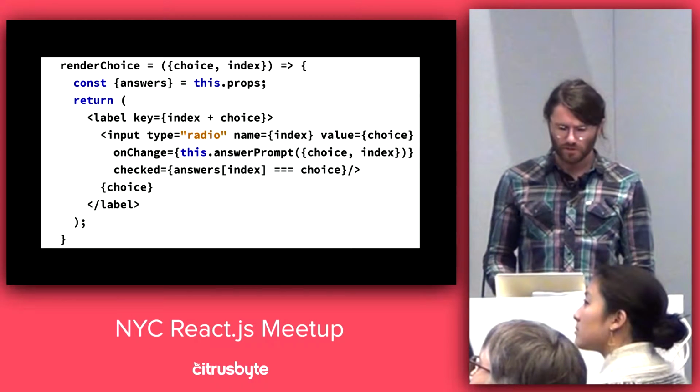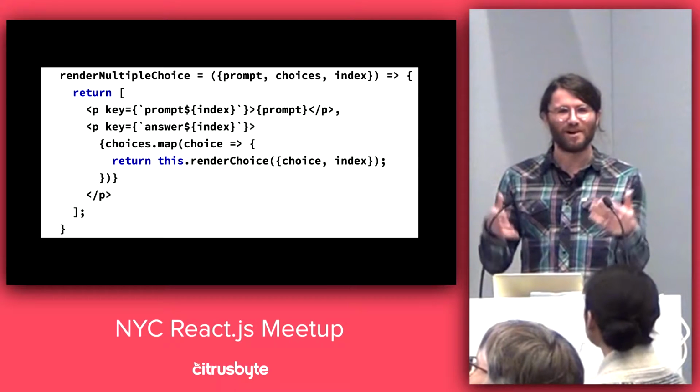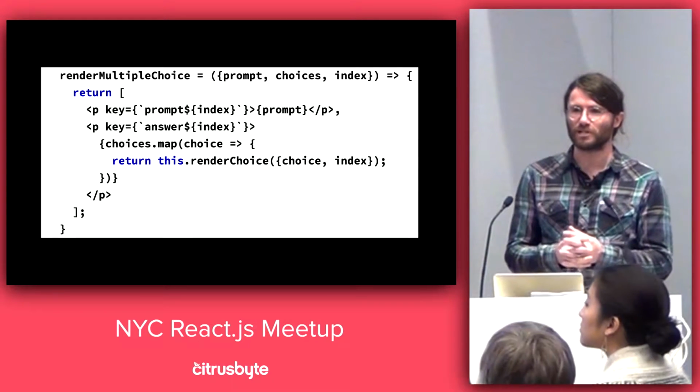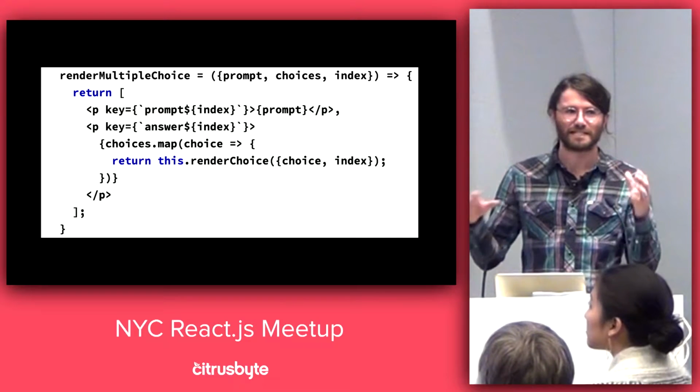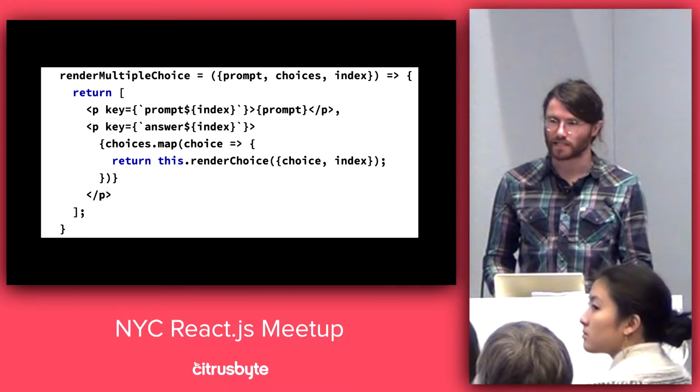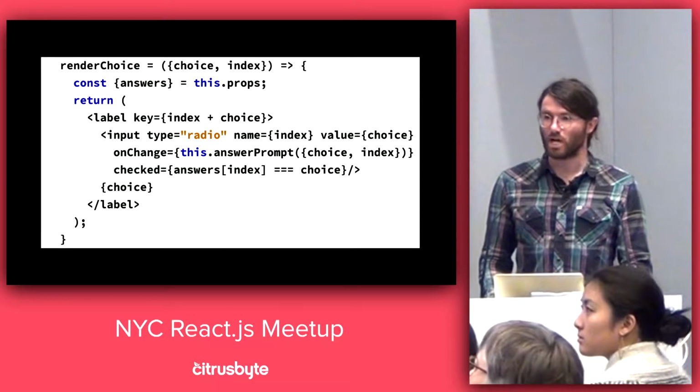So I also want to say, note how nice and small all of these functions are versus that render function where we had basically all the nested if statements that was really unwieldy. But these are all nice and small and understandable.